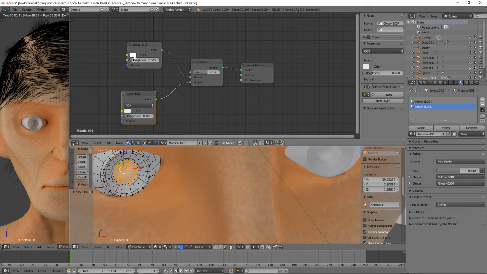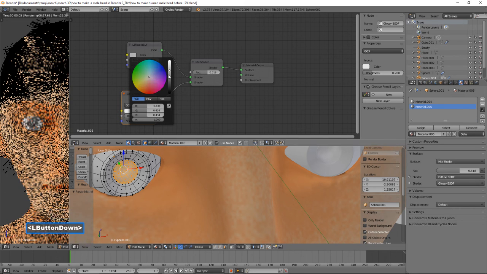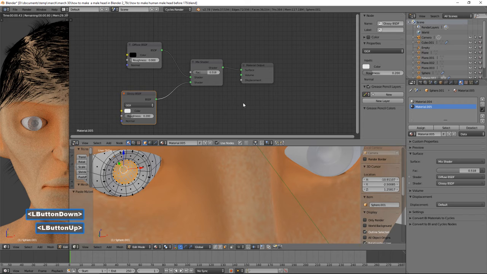So what I'm going to do is click here and then choose black. You don't see any change there because what I have to do is click assign. Now when I click assign, you can see the change there.